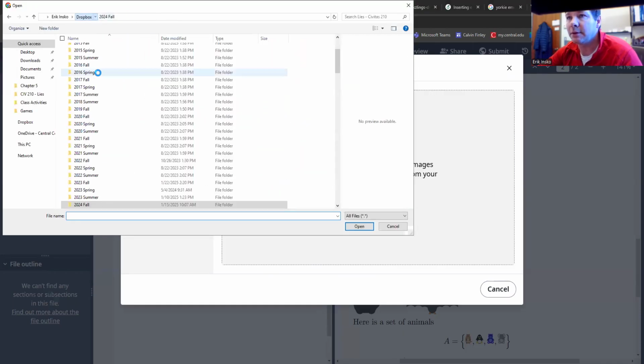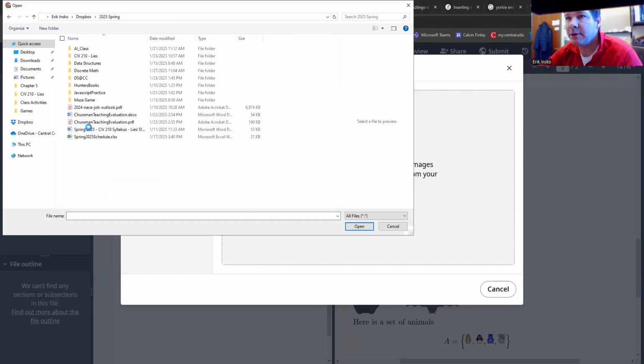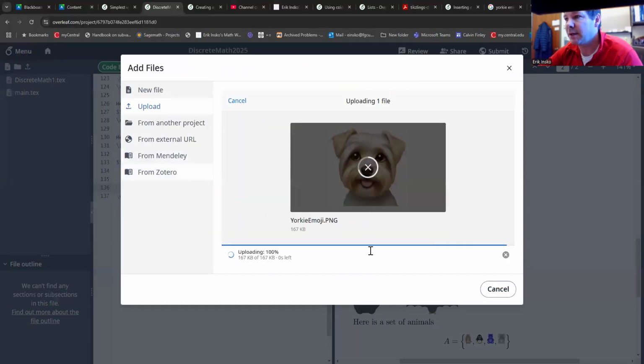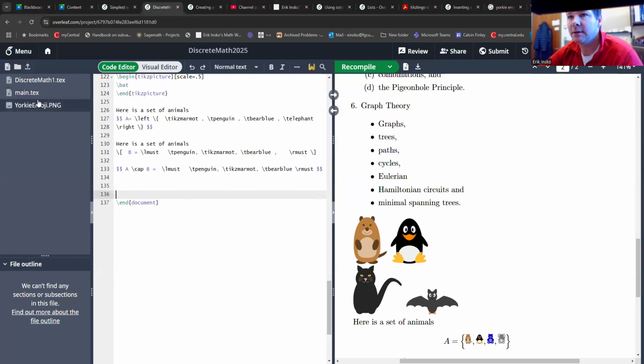Here, semesters, 2025 spring, Discrete Math, and what we got going on here. TeX tutorials. There's my emoji. Sweet. Okay, Yorkie emoji.png. So now what I'm going to do is use a command called includegraphics. There's square brackets and there's squiggly brackets, the mustaches. It already knew that I wanted Yorkie emoji. So I include that.